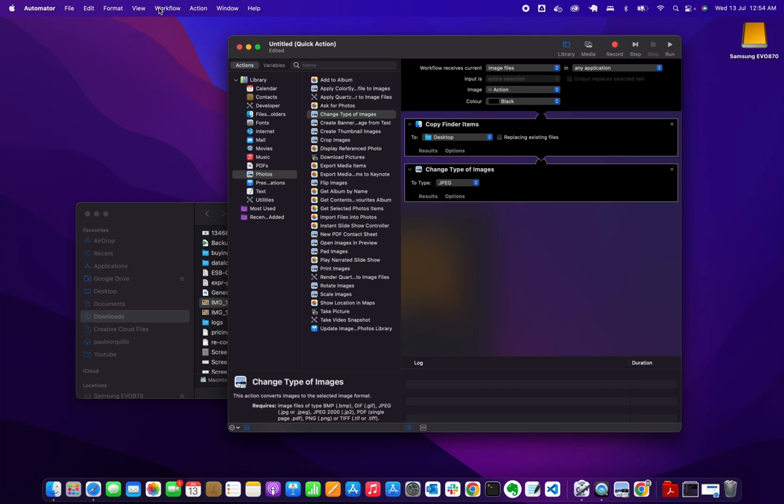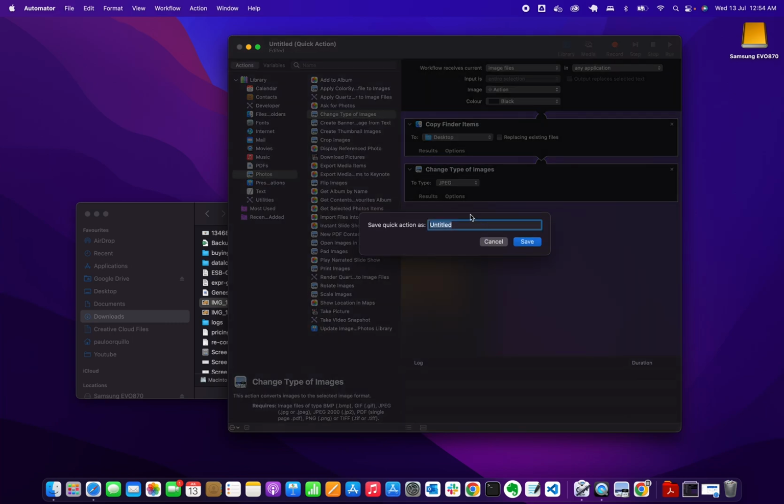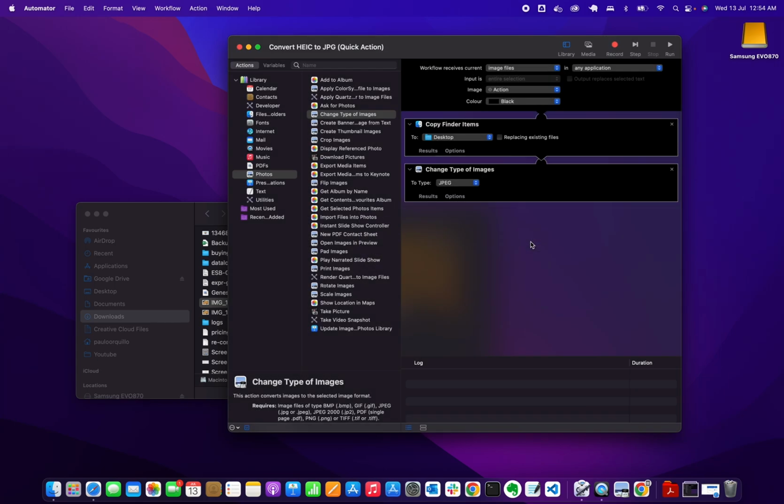Basically, there are two ways to do this. I could either export this quick action, but that takes two more steps to do. So the quickest that I found is just simply saving it. When you save it, give it a name. So I'll say Convert HEIC to JPEG, then hit Save.